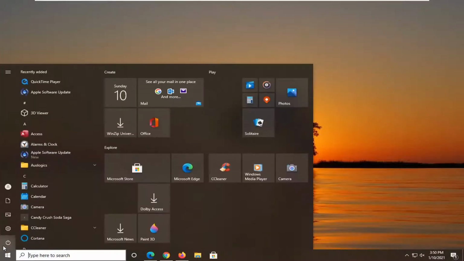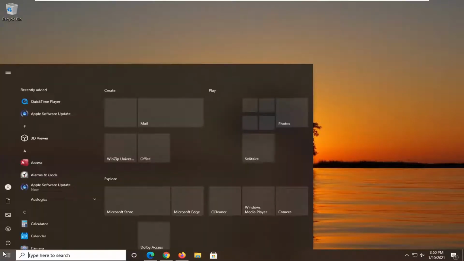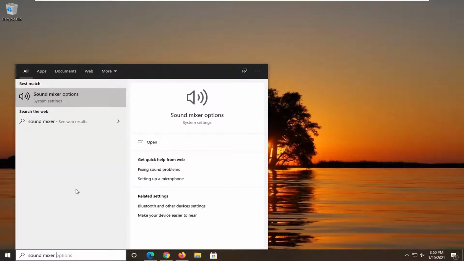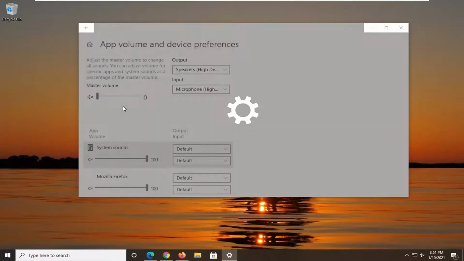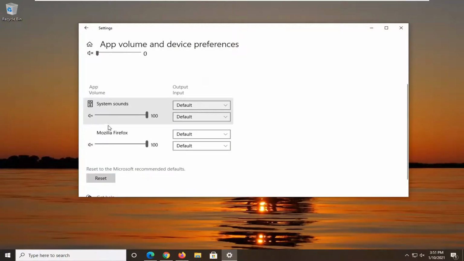And you want to, like I said, open up the start menu, type in sound mixer. Best match should come back with sound mixer options. Go ahead and left click on that. And now you should be able to adjust them on an app specific basis.